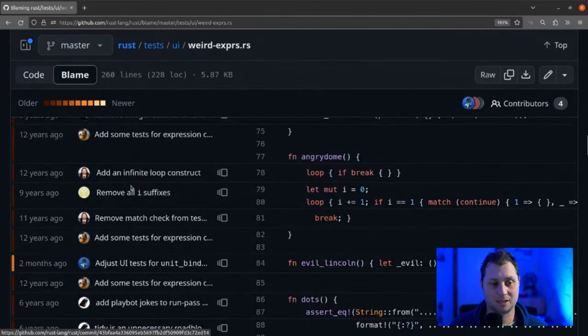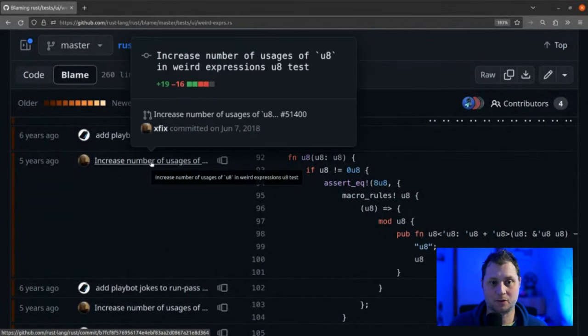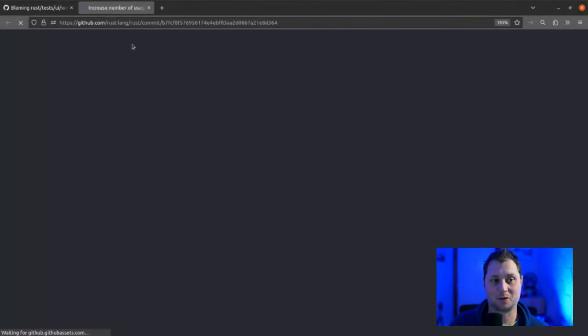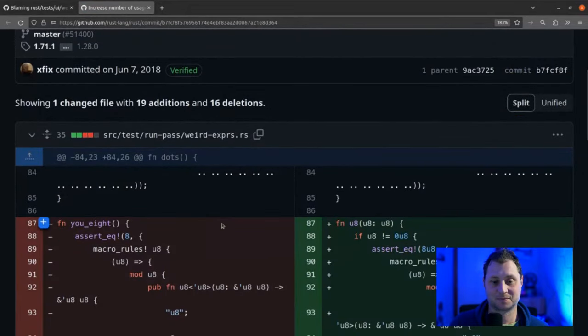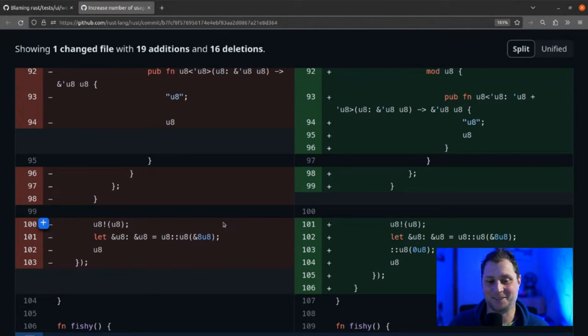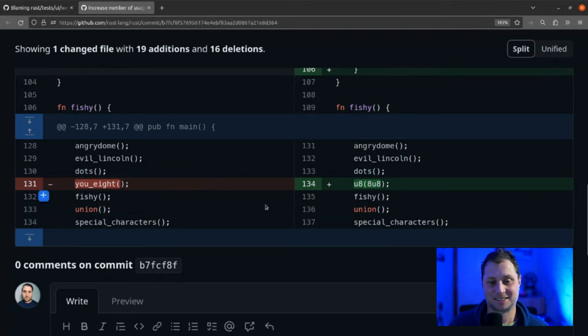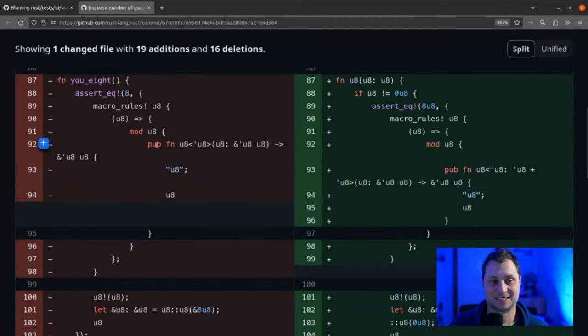Increase the number of usages of U8 in the weird expressions test. So that's funny. Someone just wanted to go crazy and just add more U8s. That's perfect. Although calling it U8 is, I think, kind of cuter. So sad that's no longer the case.